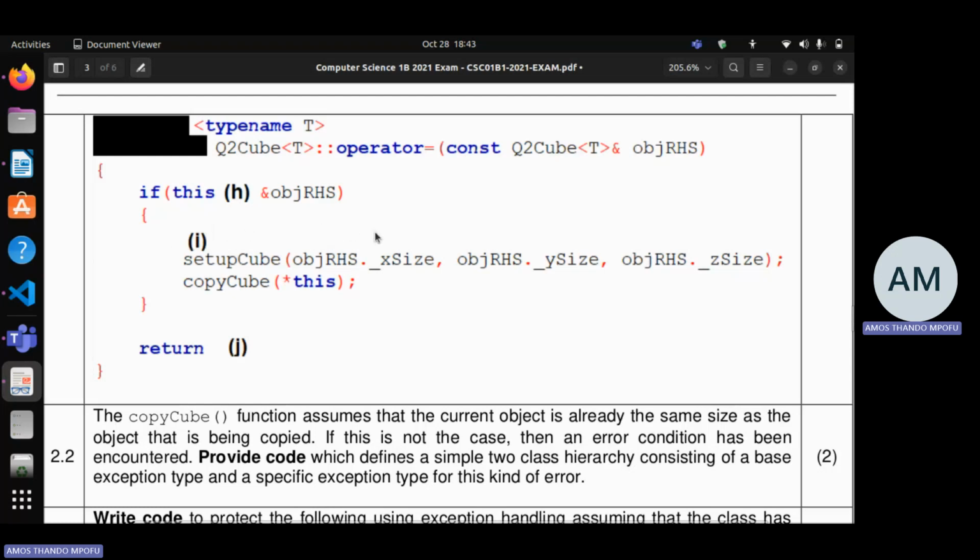We delete whatever memory is there. We're assuming that they are not equal, that the containers are not the same size. I delete, I get rid of that container. And then I create another container that's the same size as my object. So basically I construct another object. Remember, constructors are builders. I build an object that's the same size as my object right hand side.